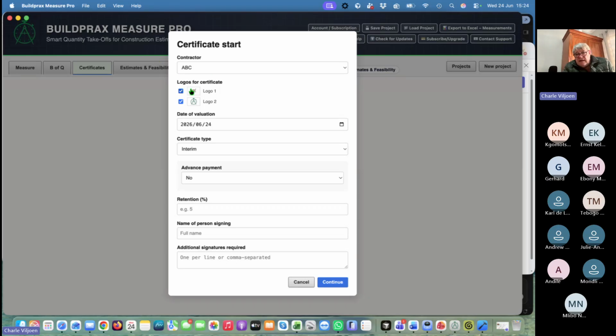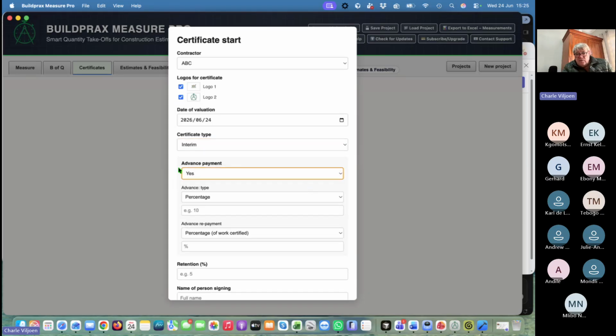It allows you to put which logos you would like to use in your certificate. The date of your valuation, is it the interim, is it penultimate, is it final? You can choose. Is there advance payment? And let's say this is the first certificate, yes. And what is it?